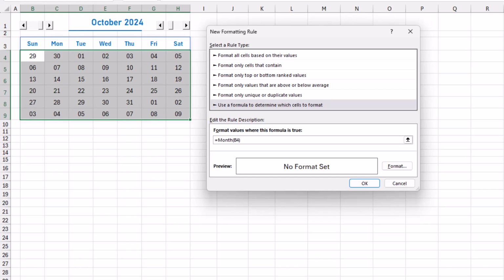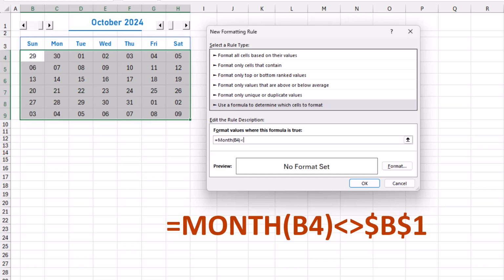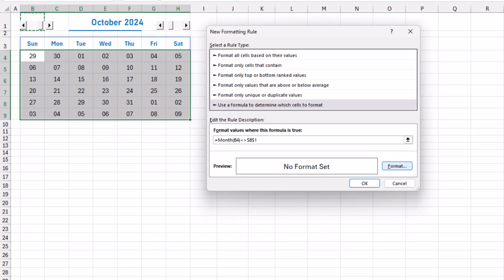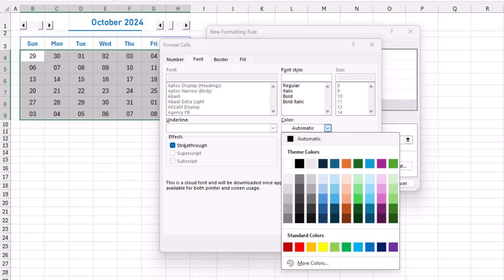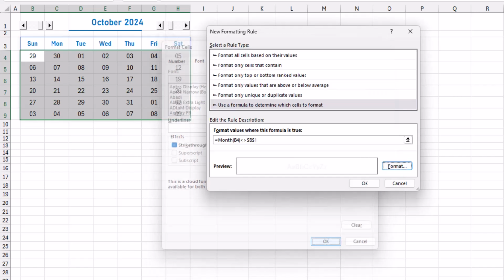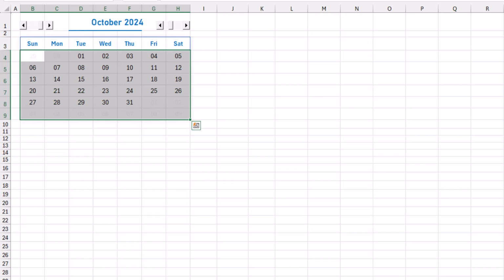If the month of cell B4 does not equal the month in cell B1 returned by the scroll bar, so I type does not equal, greater than, smaller than, and I click on cell B1, I keep it locked. In this case, change the color to very light gray so that no one will see the numbers. I click on Format, on the Font tab. I want to change the color to light gray. I hit OK twice, and I have created the first rule, and the dates from the previous and next month are now hidden. I want to create another rule that adds some borders.